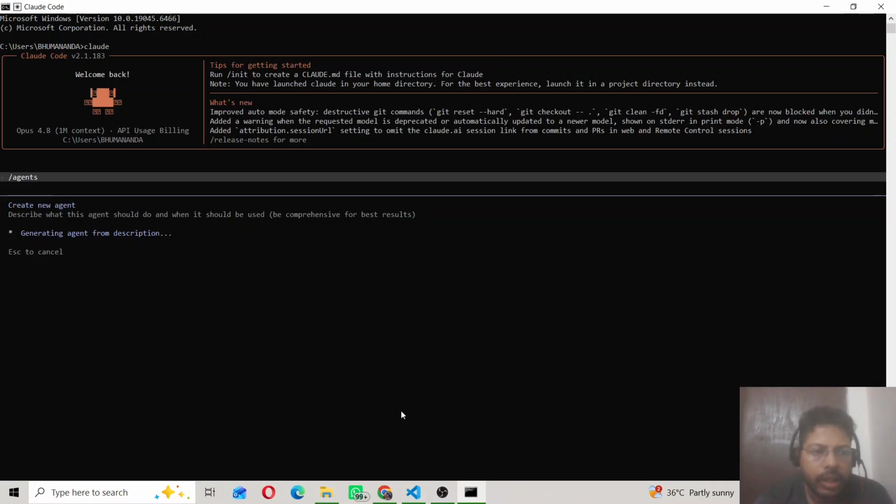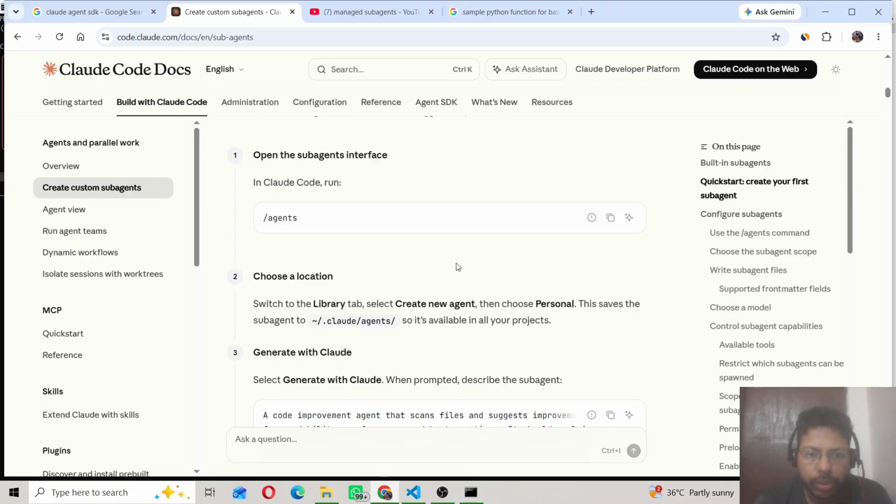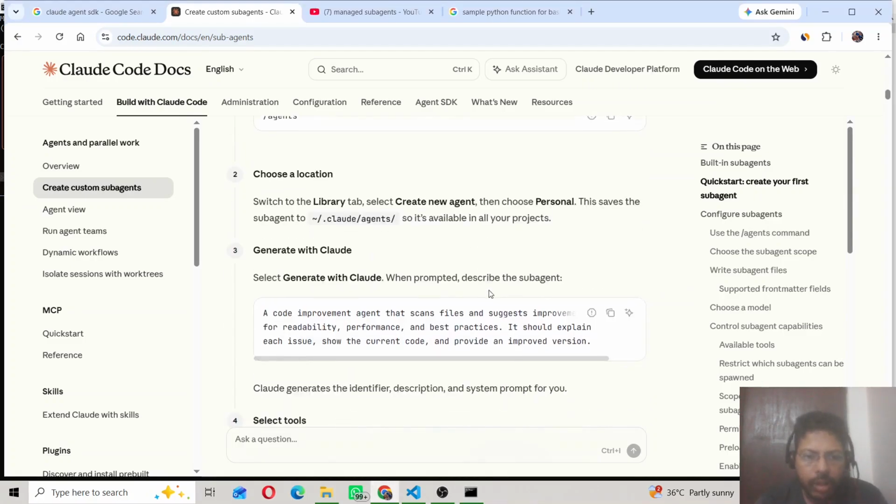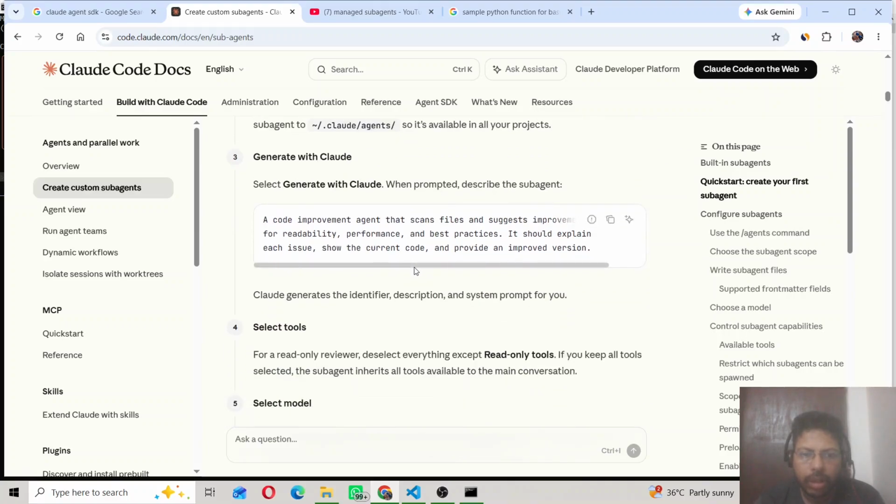Meanwhile, if this is getting created, we'll go through the documentation, whether we are on the proper track or not. Simply generate with Claude, give the description, a code improvement agent. Here also they are creating some kind of code improvement agent that scans files and subagents, suggests improvements for readability, performance, and best practices. It should explain each issue and show the current code.